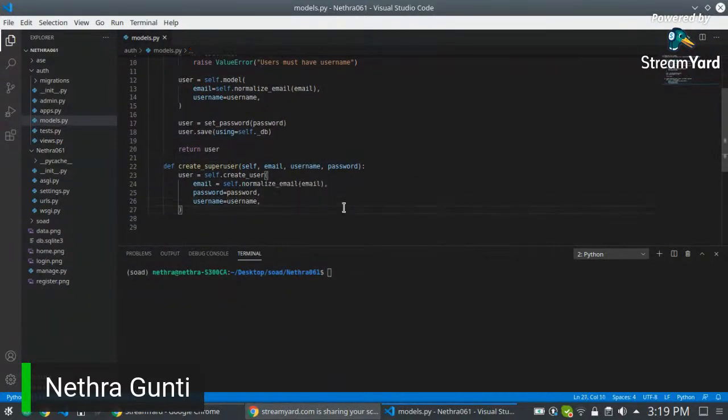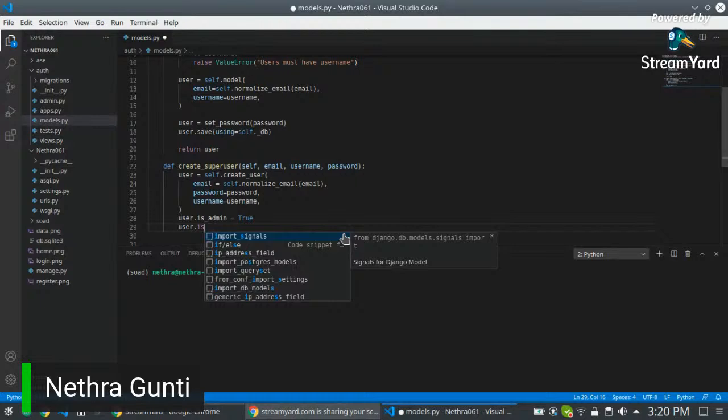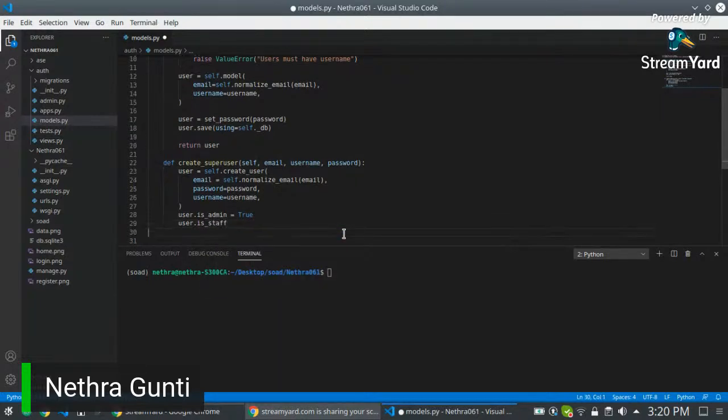Okay. So after this, I'm going to give the admin status and the staff status. You might be wondering what the admin status is and what a staff status is. So the admin status is like I previously mentioned. You have access to the admin portal with that user account, and the staff status is also somewhat like the admin status, except you have some functionalities which you can't access.